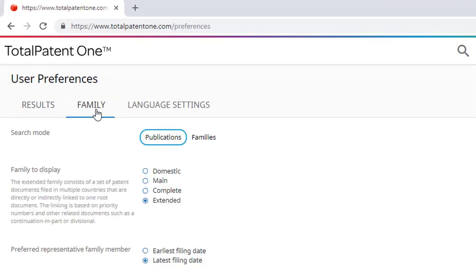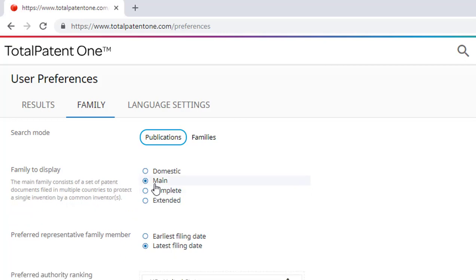Tabbing over to Family will allow you to choose whether or not you would like to apply family member deduplication to your search results by either selecting Publications, No Dedupe, or Families, Automatic Dedupe. There are several different family types you can choose from. A detailed explanation of each one is included in the user manual and as you radio to each selection. Move the radio button to select the definition of your choosing.